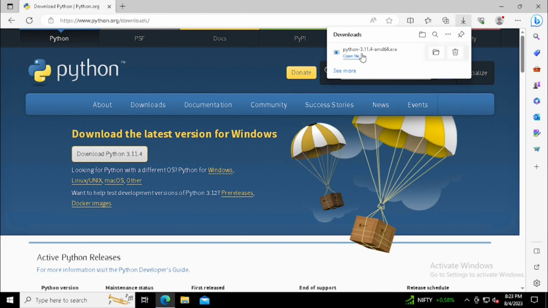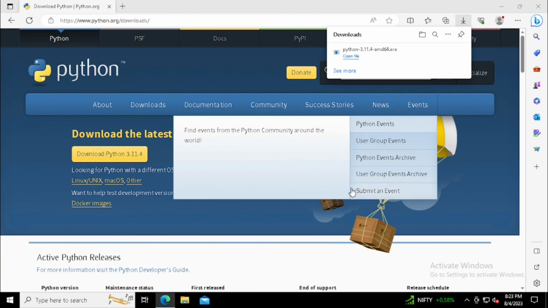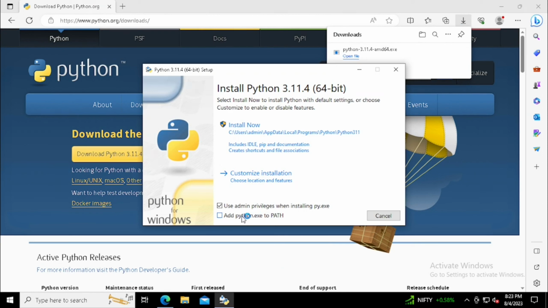Python download is finished. From the download window itself, we can start to install the application, or we can open the file location and install. Here I am opening the installation file from the download itself. Now the Python installation file has been opened.